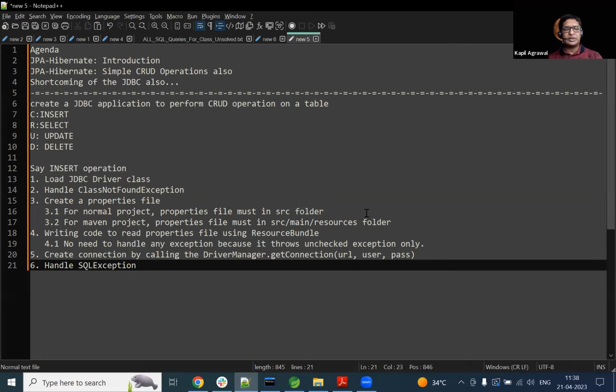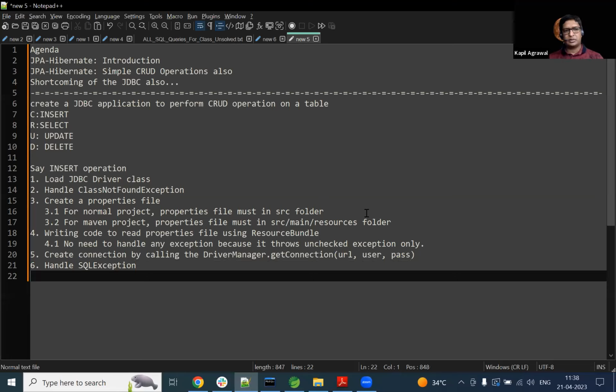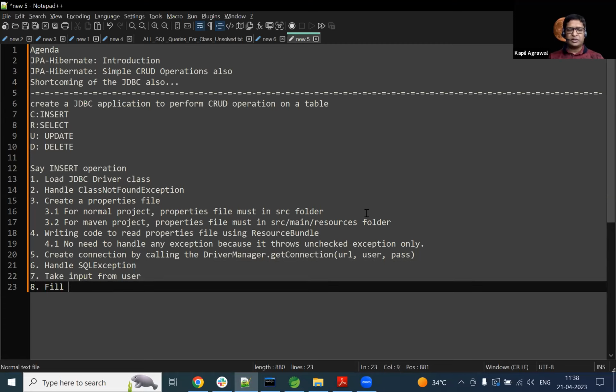So while performing the JDBC, you are handling SQL exception. Next case. Because you are doing the insert operation, so definitely you are going to take input from user. After taking input from user, you have to fill all the data in the DTO class.